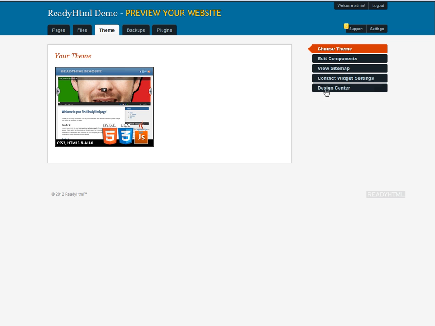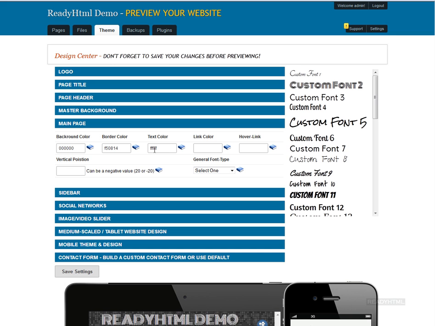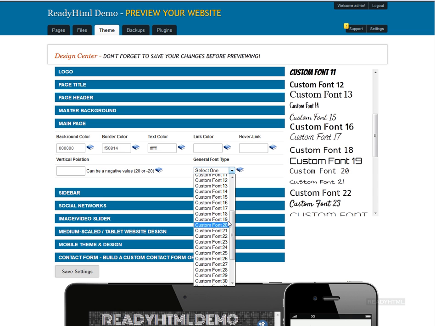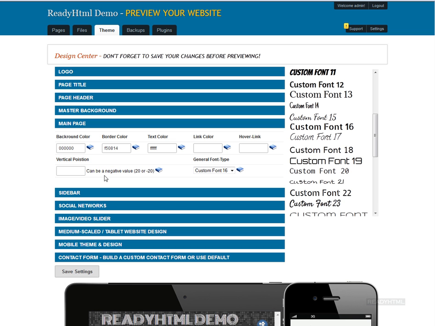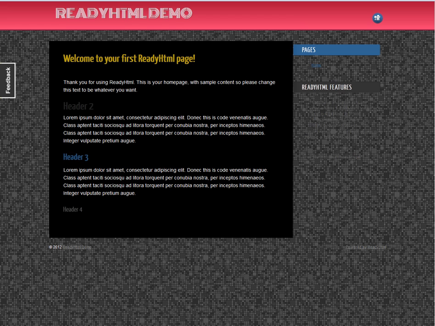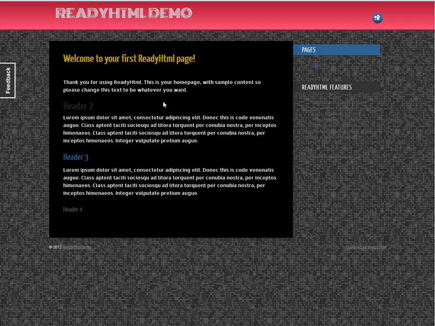The Design Center setting for the main page is just a general color for the text, a general color for your links, and a general color for your hover links when you roll your mouse over them. Also, you have a general font type. So using this section here as a reference, let's go with custom font 16. I can select 16 as a general font for my main page. I can save this. If I come back to my main website and refresh this page, you notice all the text is now changed. But once again, it's just a general setting.